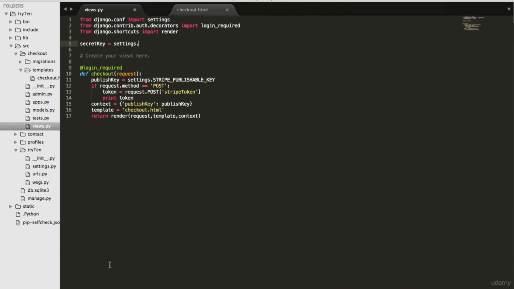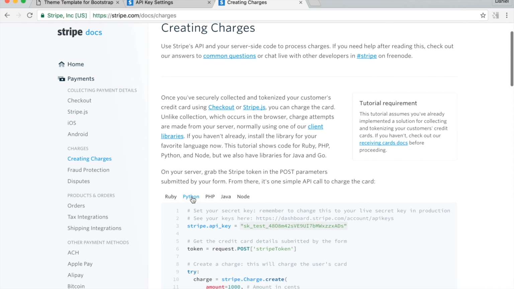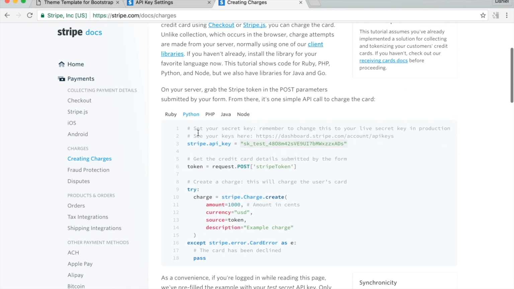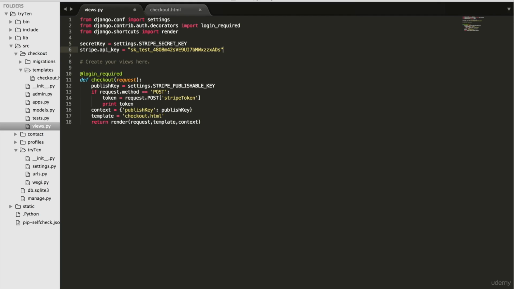With that complete, open up a browser window and go back to Stripe's documentation. From the left panel, click Creating Charges. This page explains how to charge a customer. Next, make sure the Python tab is selected for the code example, and copy stripe.api_key. Next, open checkout/views.py. Paste the copied code. Make sure that you add into line 4, import stripe.